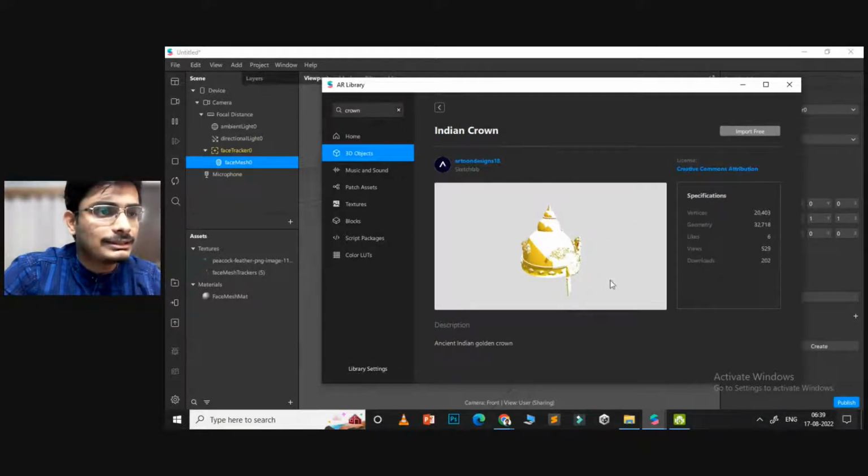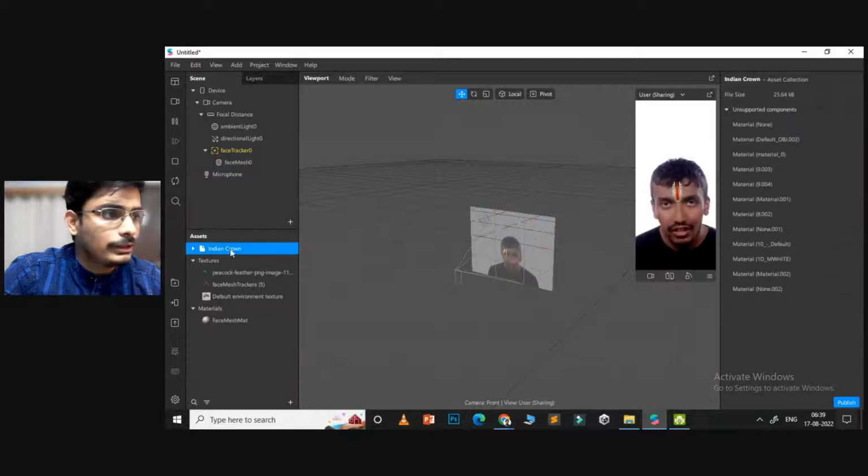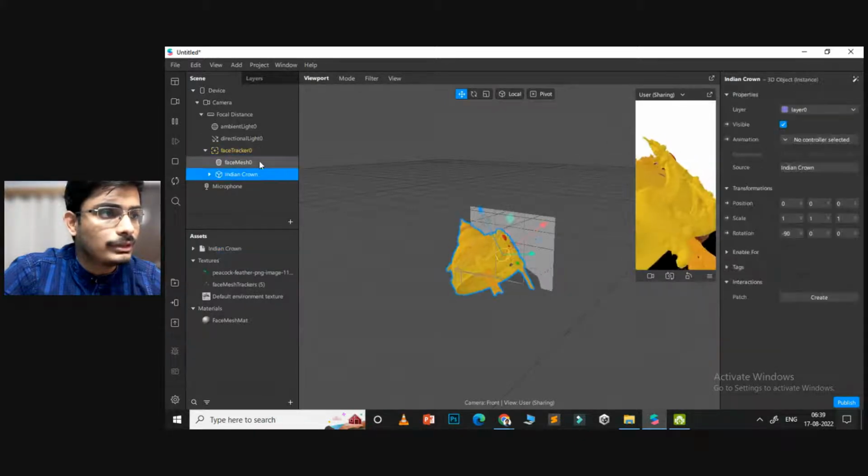To add any asset from the asset library, you can just click on the import free button here. Only once you'll have to click, and once it's downloaded, in the assets panel, you'll find that object placed already. Yeah, the download has finished, and you can see here on the top of the assets panel, we have the Indian crown there. Let's close this tab now. Go ahead and select this Indian crown, and since this is a 3D model, we can directly drag it from here and place it on the top of the face tracker 0.